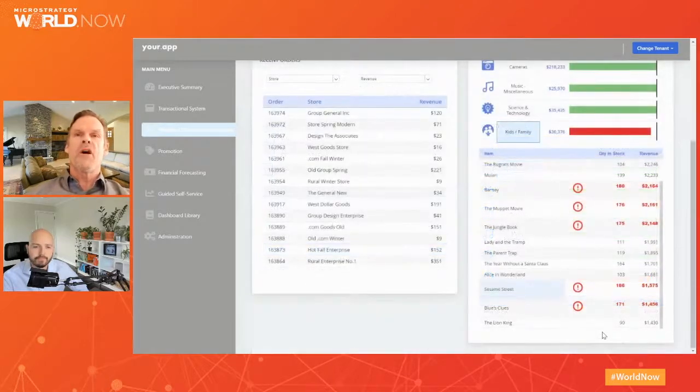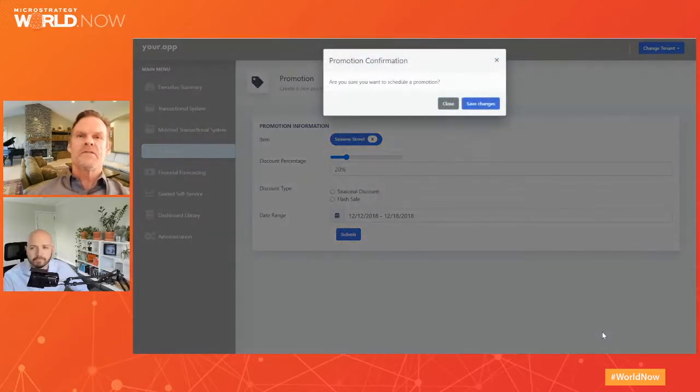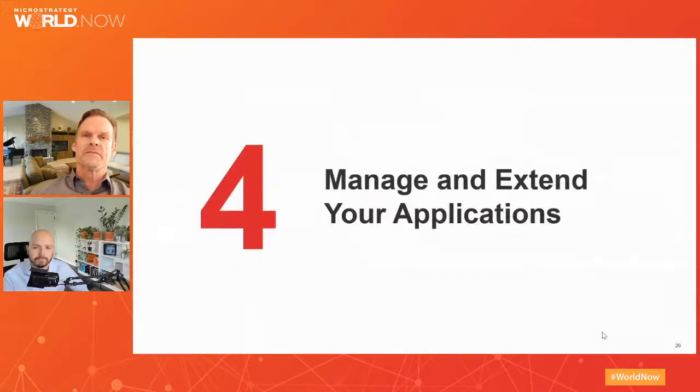By clicking on the red bar, the kids and family category, which indicates a category revenue issue, that will trigger a second visualization showing category items and their respective revenue and stock quantity. And by selecting, in this case, Sesame Street, the user is directed to the web application's promotions module, where an action could be taken. We think this is very powerful, and you'll see how we recommend achieving this in a few minutes.